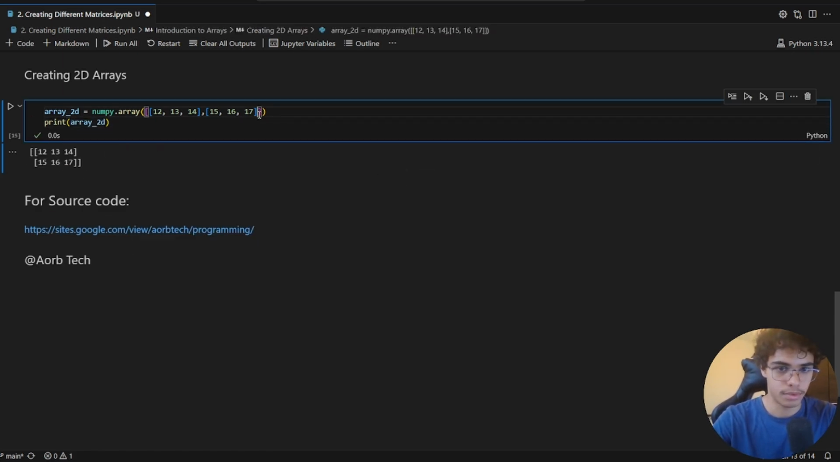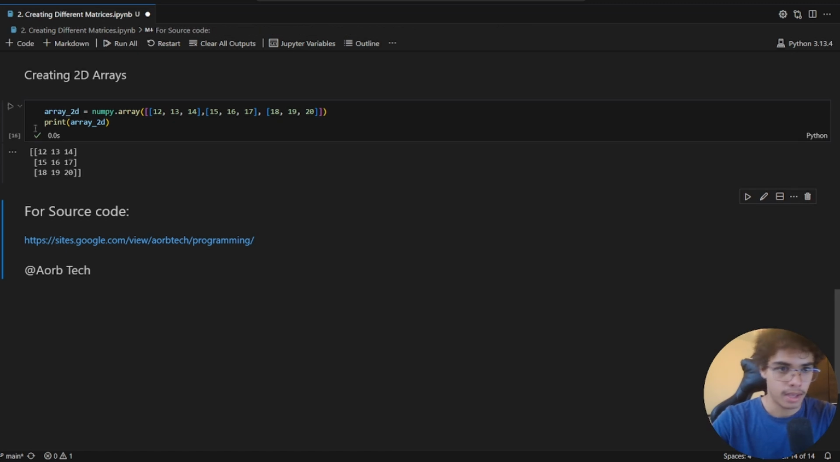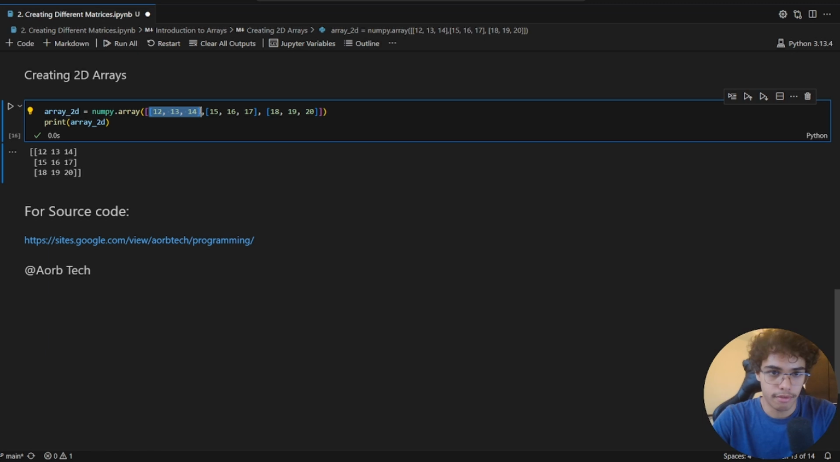And what you can do is you can add even more of them. So let's say we want to carry it on: 18, 19, 20. And now you have a sort of 3x3 array. That's another interesting way of looking at it. You can look at it kind of like a grid of elements, right? So this would be the first row, this would be the second row, and this would be the third row. And each of these is like a column, depending on how many different arrays you have inside of this one. You can even add a fourth one.